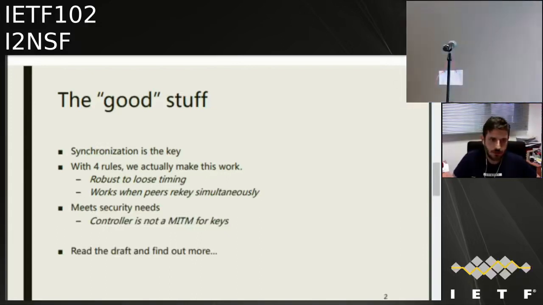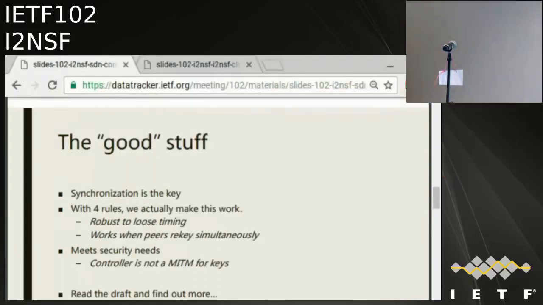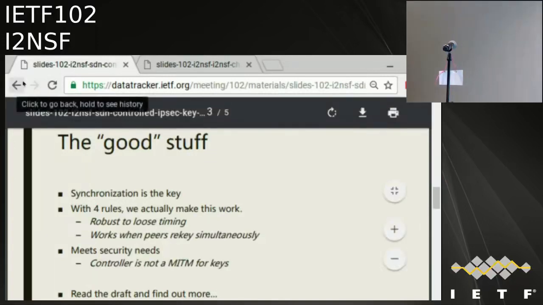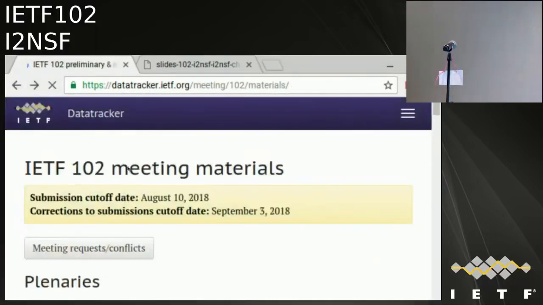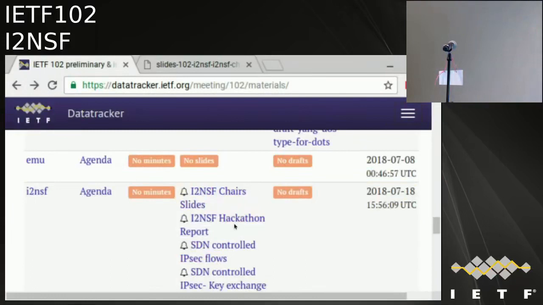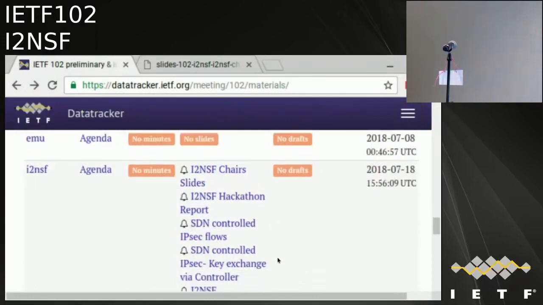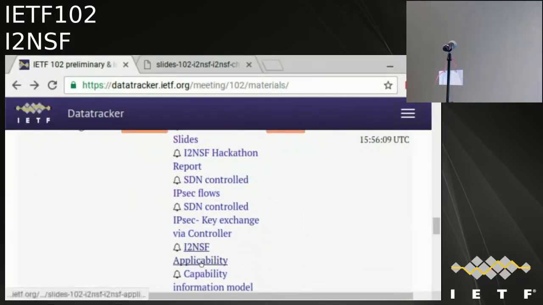So the next one, thank you. We are running a little bit late. So the next one is the applicability document, and that's the one that is very close to working group last call.